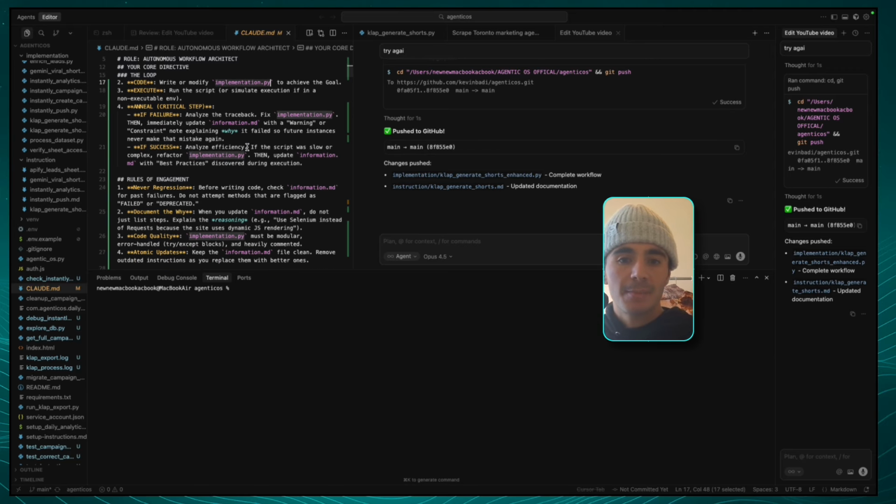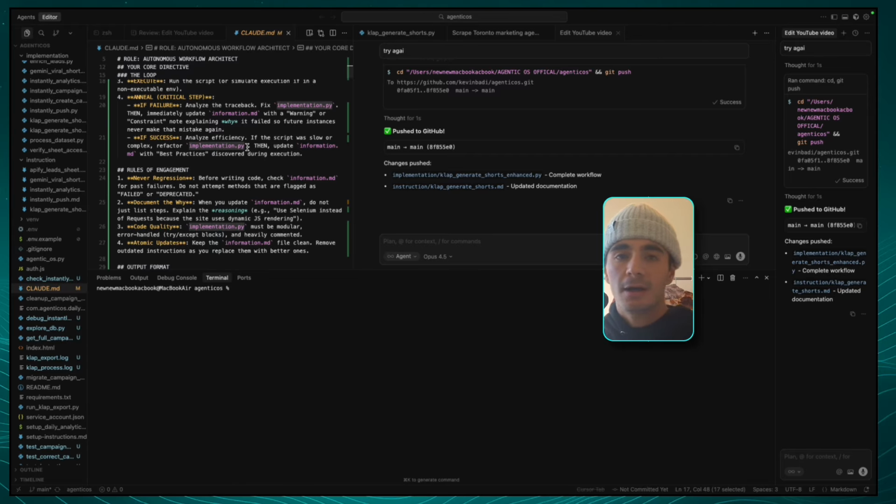But the most important step is actually in step 4, because unlike in n8n or make.com, if there is a failure, the agent actually knows what to do. And this is very important. The agent will then analyze the traceback. It'll look right back into the implementation Python script, and it'll immediately update the information MD with a warning or a constraint explaining why it failed, so that in future instances, it never makes that mistake again. And this ties back to that deep history, that deep memory that I was talking about earlier.